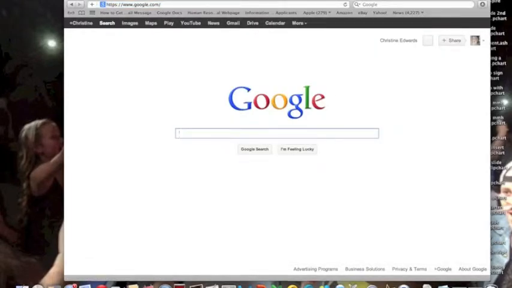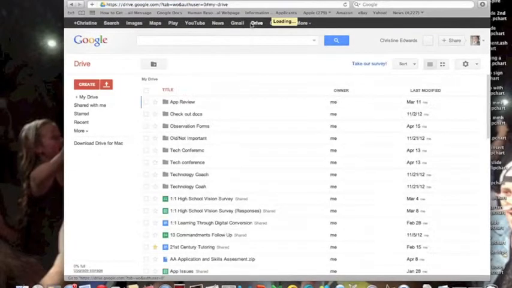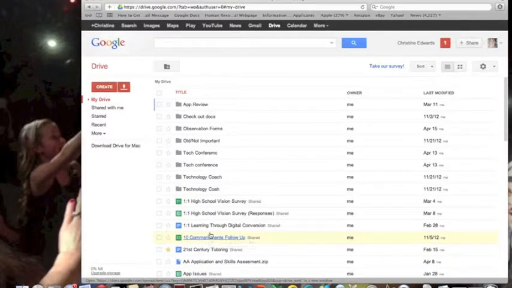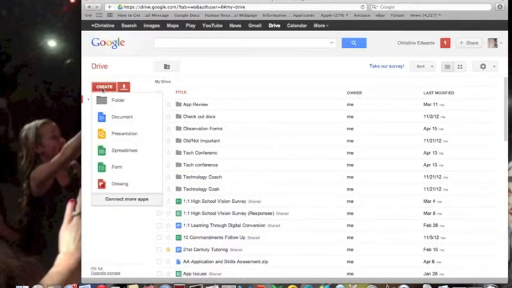So once you sign in, you can tell that you've signed in because you'll see your name, my name Christine Edwards, up in the right-hand corner. To get to Google Docs, you're going to click on Drive in the black bar running along the top. This brings you to all of your forms that you've created. To create a new form, click the red Create button, then you have all of your options.